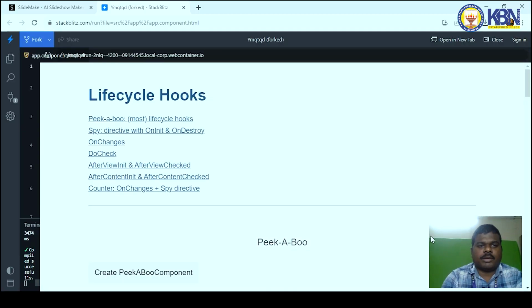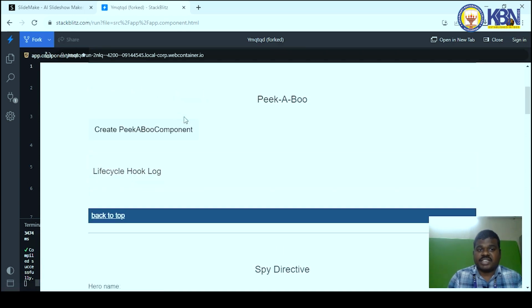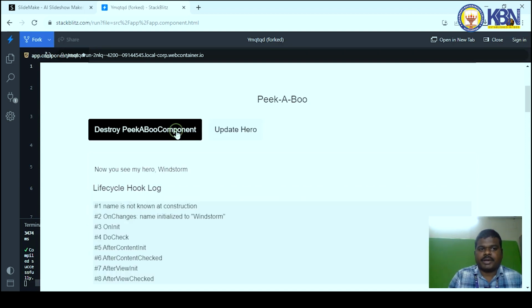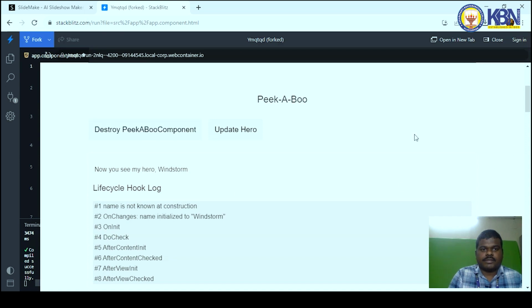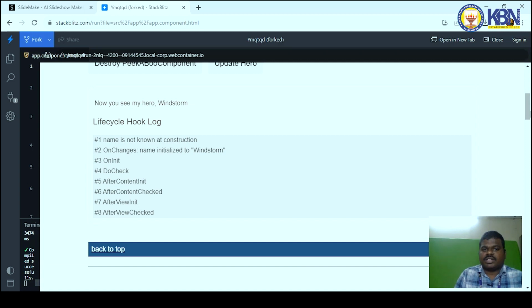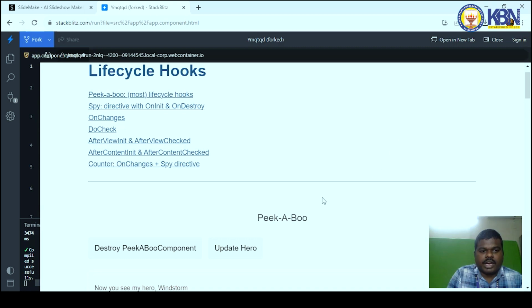Okay guys, as I promised you, now I am going to demonstrate the life cycle of an Angular project. For the demonstration, I took the application called Peekaboo. See, what are the hooks associated with it? Create a component. So I am going to create a Peekaboo component. You see here, now we created the component. Now update the hero.